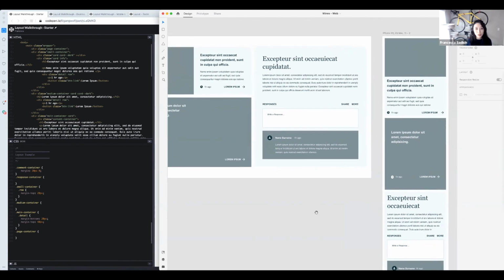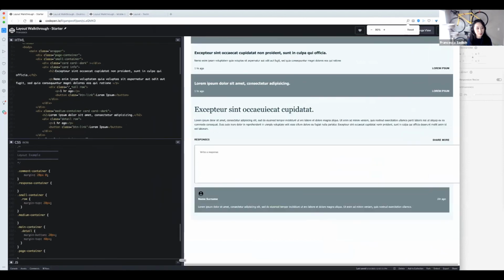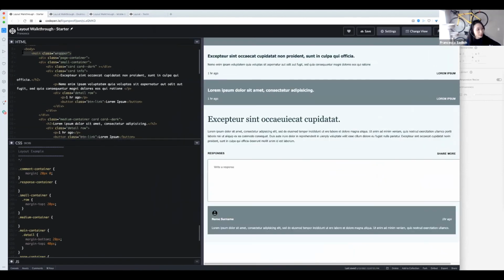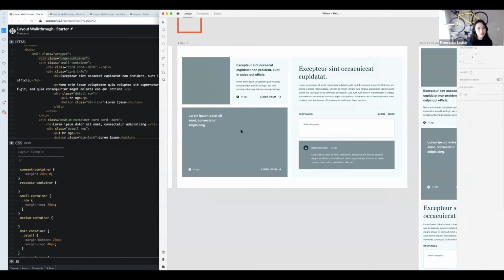So let's look at our starter code. I've taken the time to set up the HTML elements and some basic styling, so we're not starting from the absolute beginning. The way I organize this, let me make this a little bigger, is that we have the wrapper class again, with a max width content set up. Then I have a page container, where I'm going to store all of my layout-specific styling. And then I've defined each part: the small container class, the medium container, and the main container.